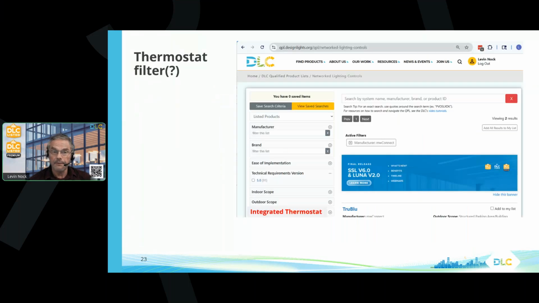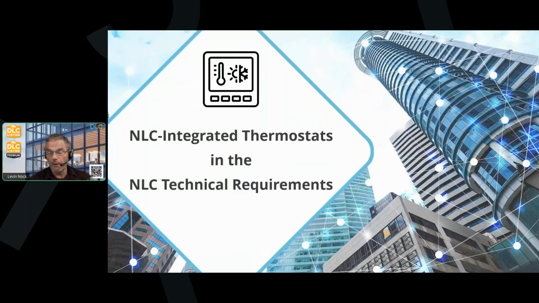Back on the top level view of multiple systems, we'll probably also add a filter to help you find NLC systems with thermostats. And that whole section I just described is subject to the final decision, so it may not look exactly like that, but that's the general idea.